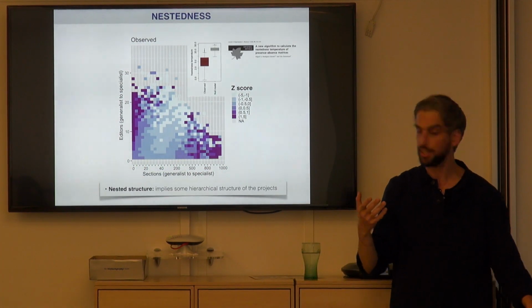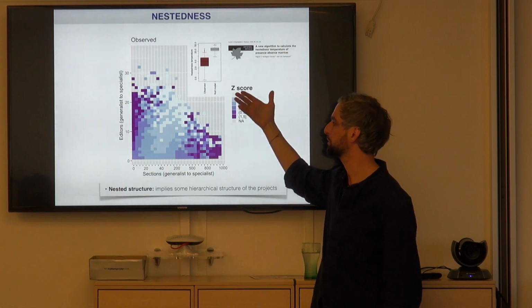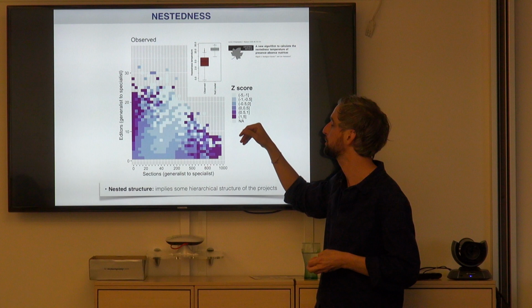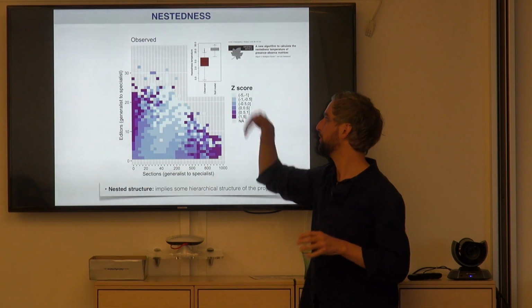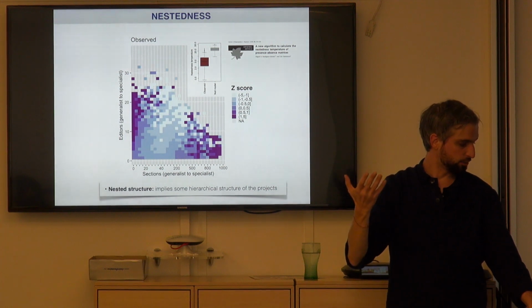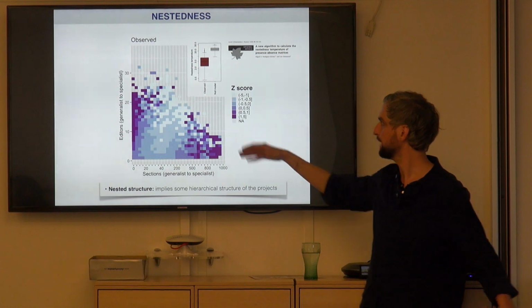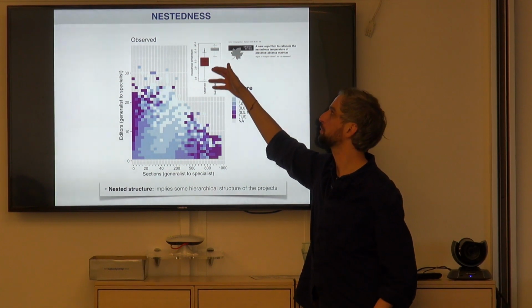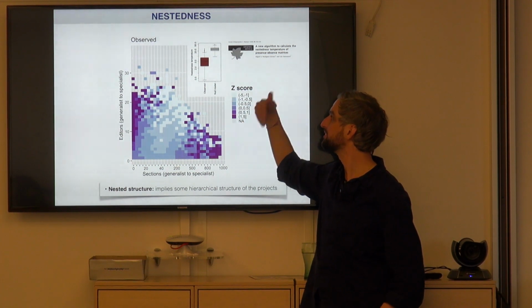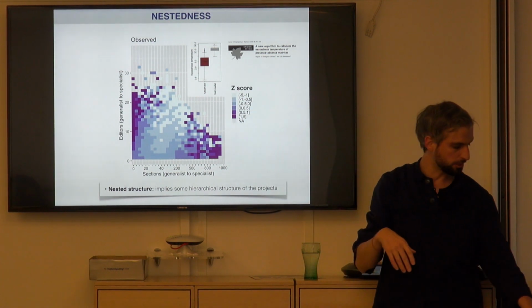So we retrieve this effect. It can be quantified. There are ways to compute nested temperature, the proximity to the most nested matrix you can get, and compare it to a null model where you do random matrices with the same layer degree distributions. We have lower temperature, which means more nested teams or more nested projects than would be expected with a random model.